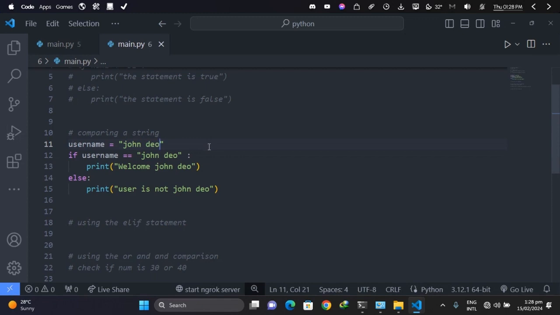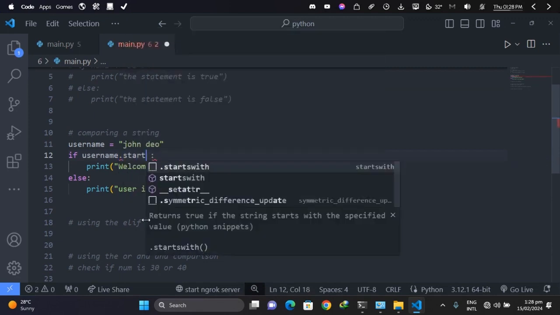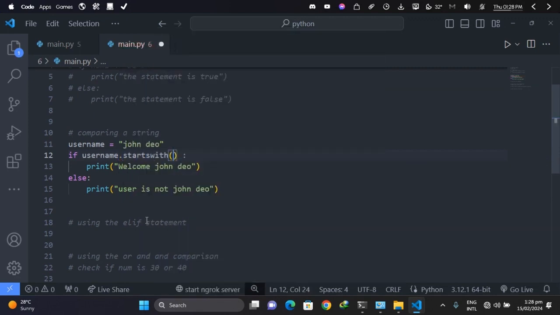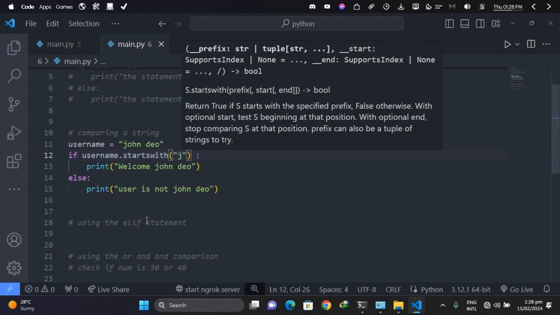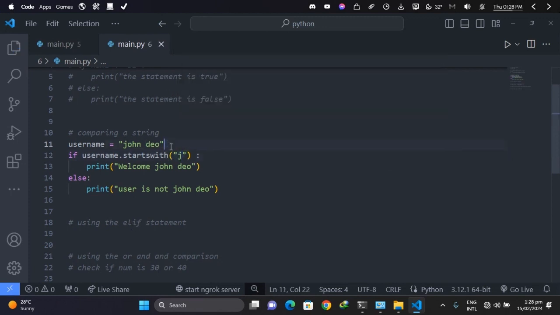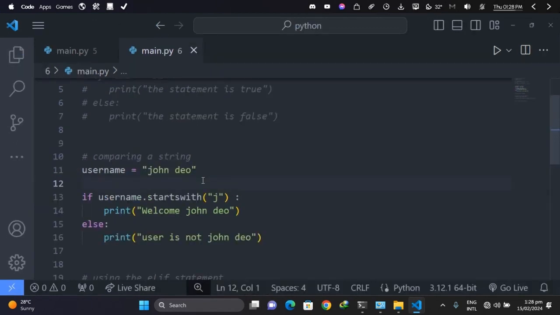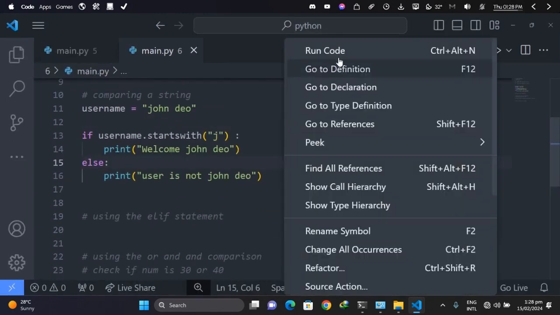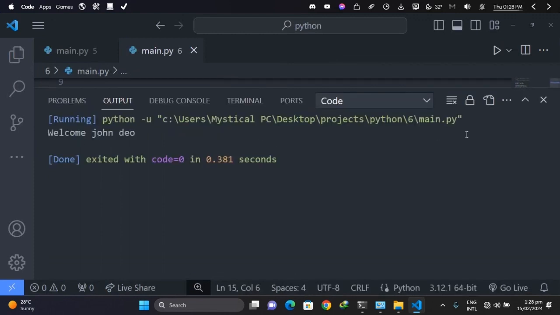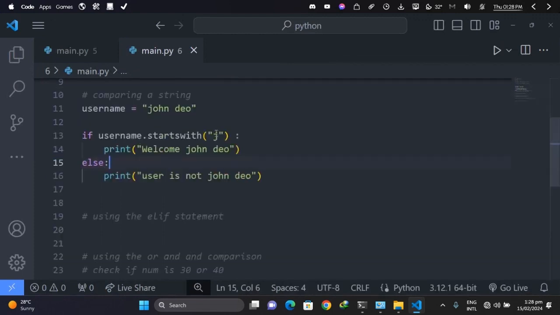Another comparison we can make is using startswith and endswith, just like we did before. With startswith, I can check if username, then dot, then startswith, then I can have my J. That means if the username over here starts with J, then simply print welcome John Deal. So let me increase the code. Now hopefully if I run my code, we'll have welcome John Deal because the name starts with J.